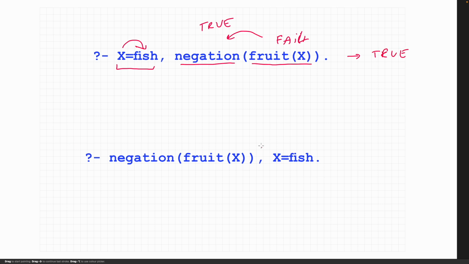The second example has swapped those two parts of the query. Here we have a variable and we're testing to see if it's a fruit and negating it, but later we are unifying it with fish. So logically these two queries are equivalent, but we know that in Prolog, the way Prolog works procedurally, that isn't always the case. So what will happen here?